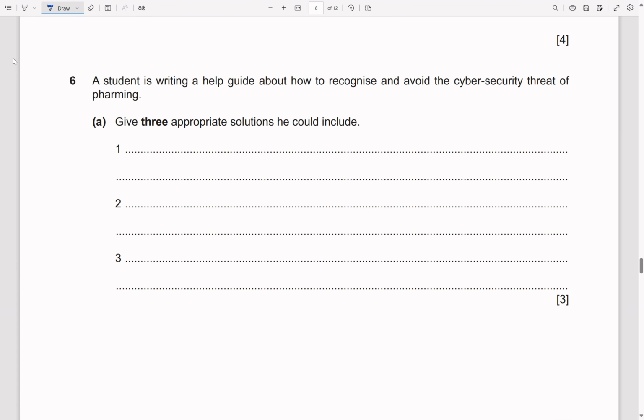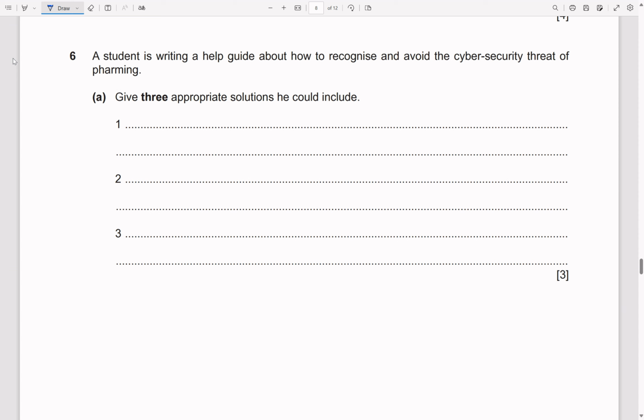Alright, so next one, 6. A student is writing a help guide about how to recognize and avoid the cybersecurity threat of pharming. Give 3 appropriate solutions he could include.